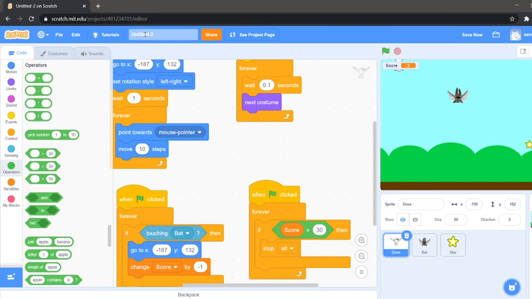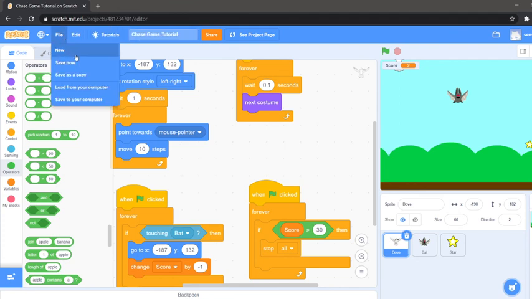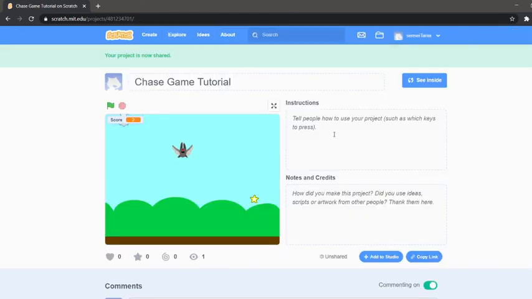So that is it for this game. To save it, you want to go up top to the little header area in blue where it says Untitled, and we can write Chase Game Tutorial. And then you're going to go to File and click on Save Now. If you want to share the game with someone or with the Scratch community, you can click on this orange Share button, and you can go ahead and put the instructions in here.